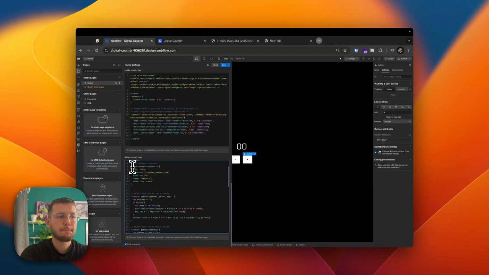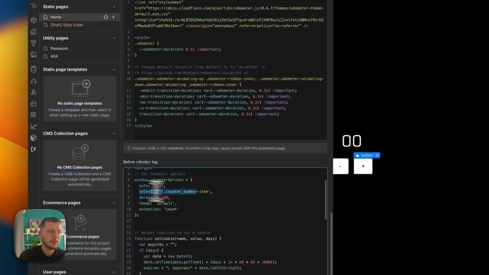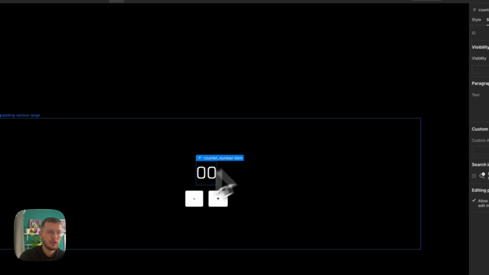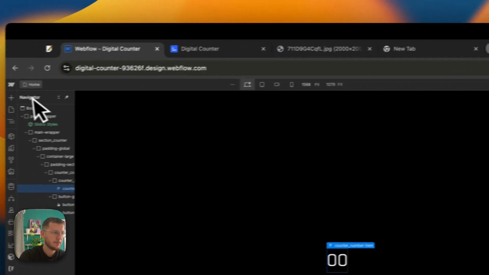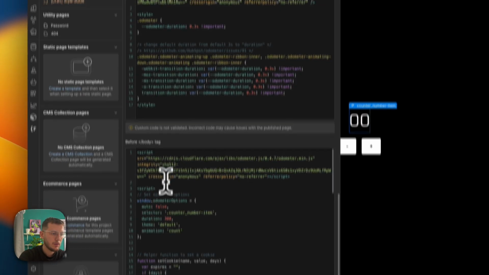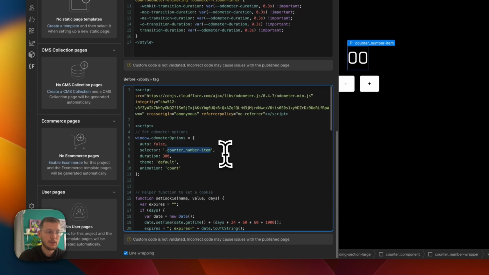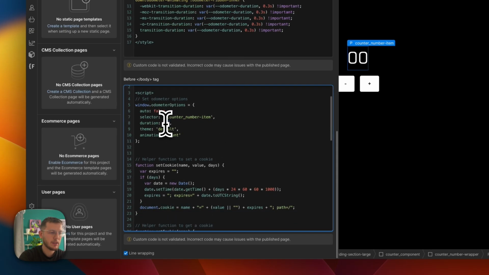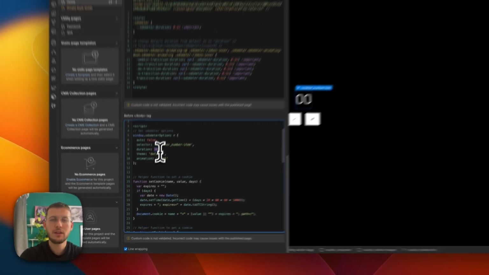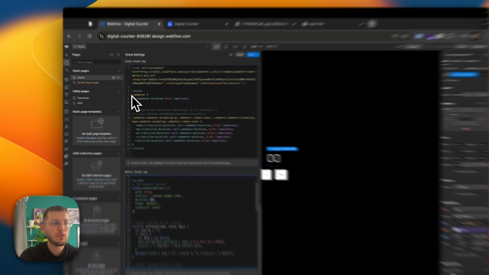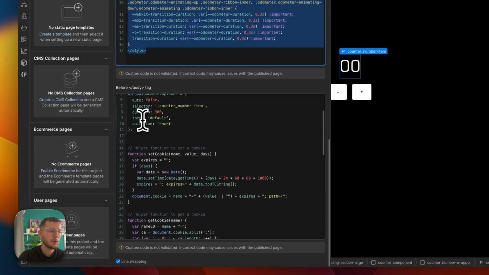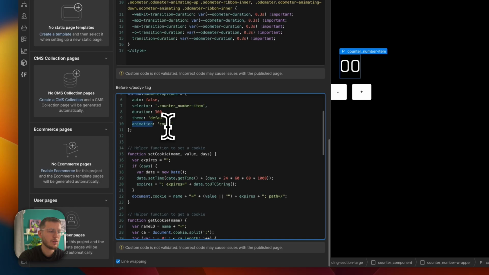We have the initiation of the odometer options. So we have the selector, which is the wrong selector. It should be this selector, I think. It might be wrong, right? Oh, that selector was right. Perfect. Then we have the duration in milliseconds. Sometimes there can be a problem with this library, and that's why we need the additional CSS style here. Then we have the theme, which is default, and animation to count.